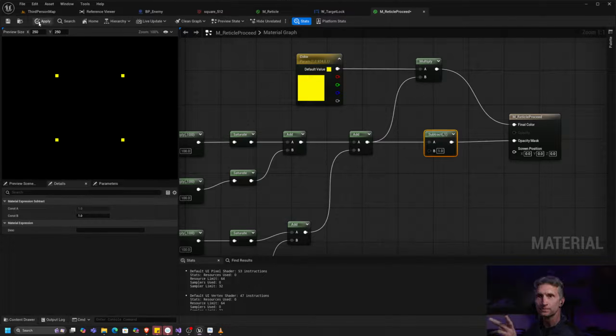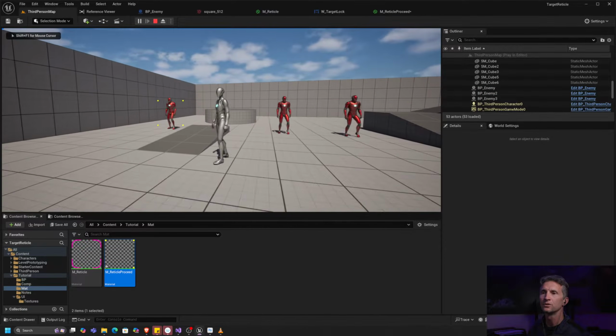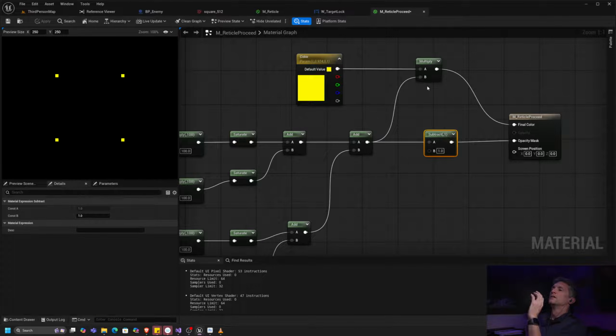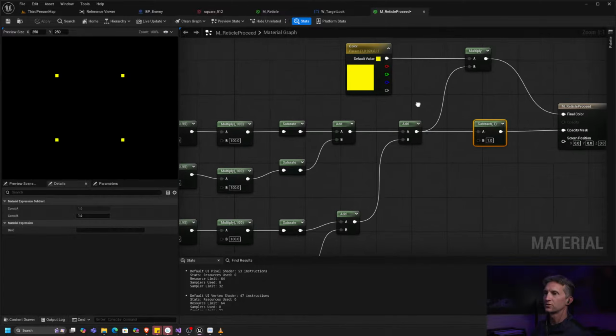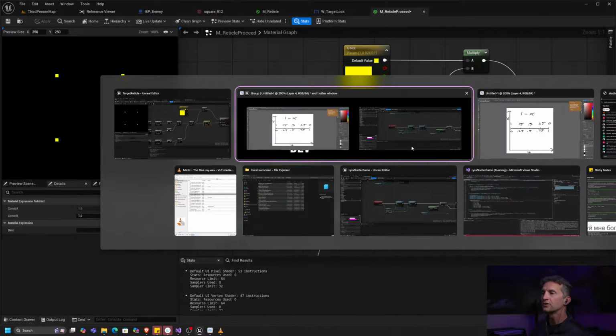So for those of you that were wrapping your head around this and thinking, well, wait a minute, you didn't put a saturate at the end, you're right. So now what we have is 4 dots, and you can see the 4 dots moving, which is kind of cool.